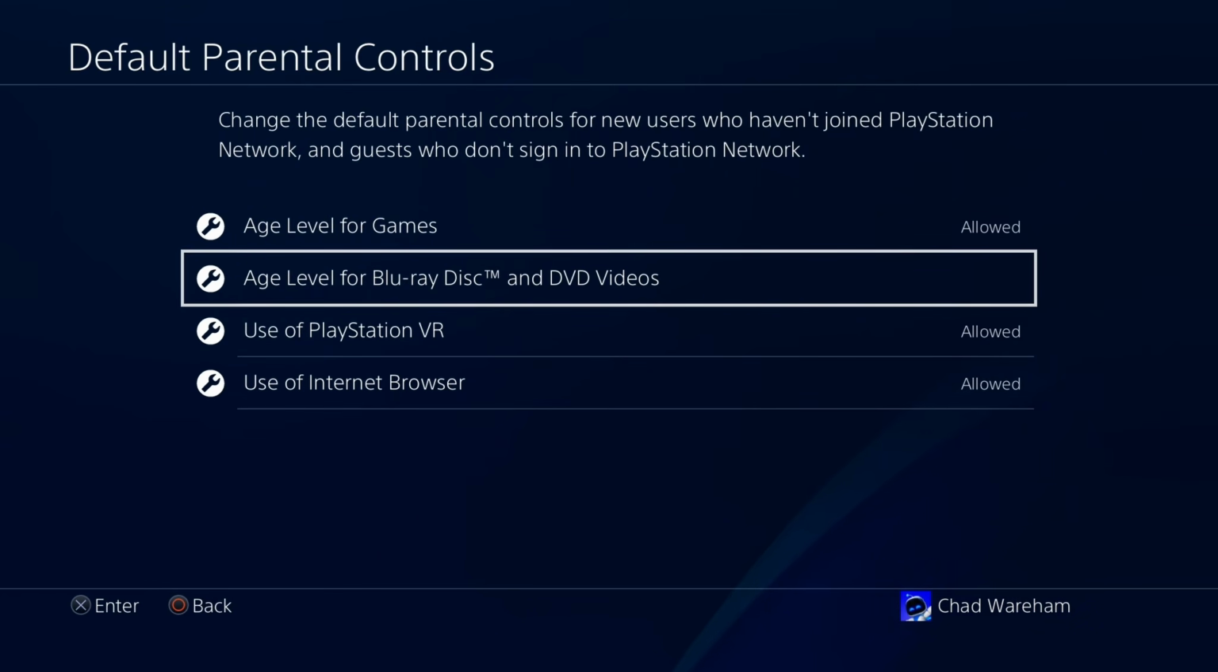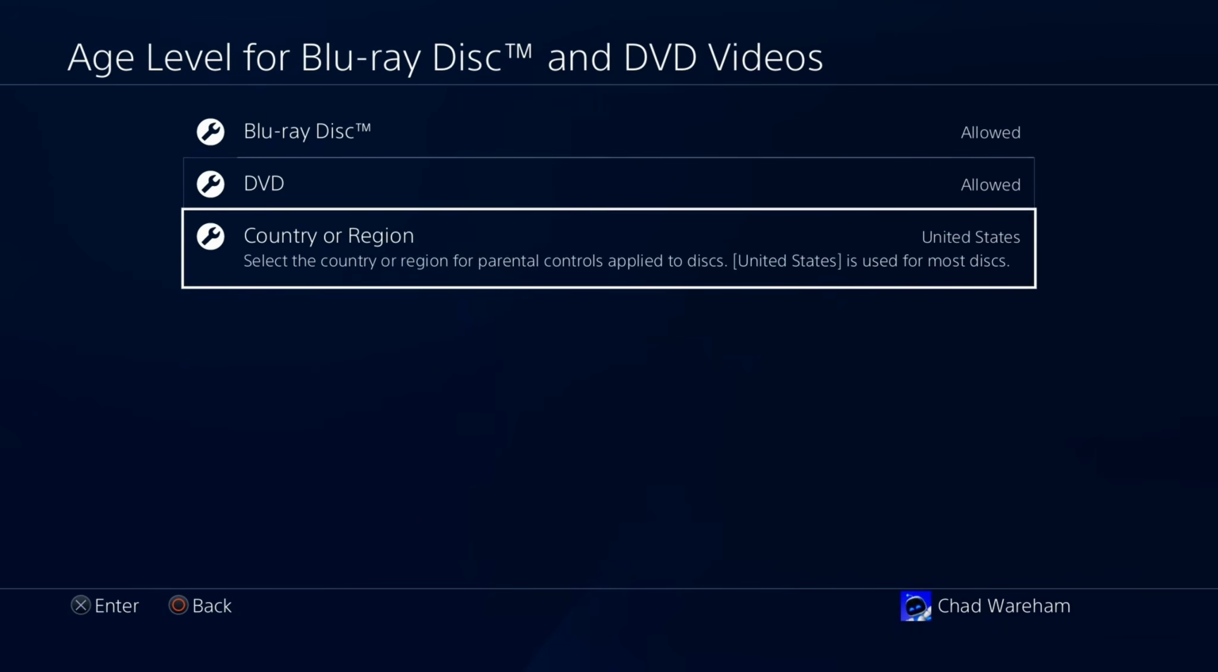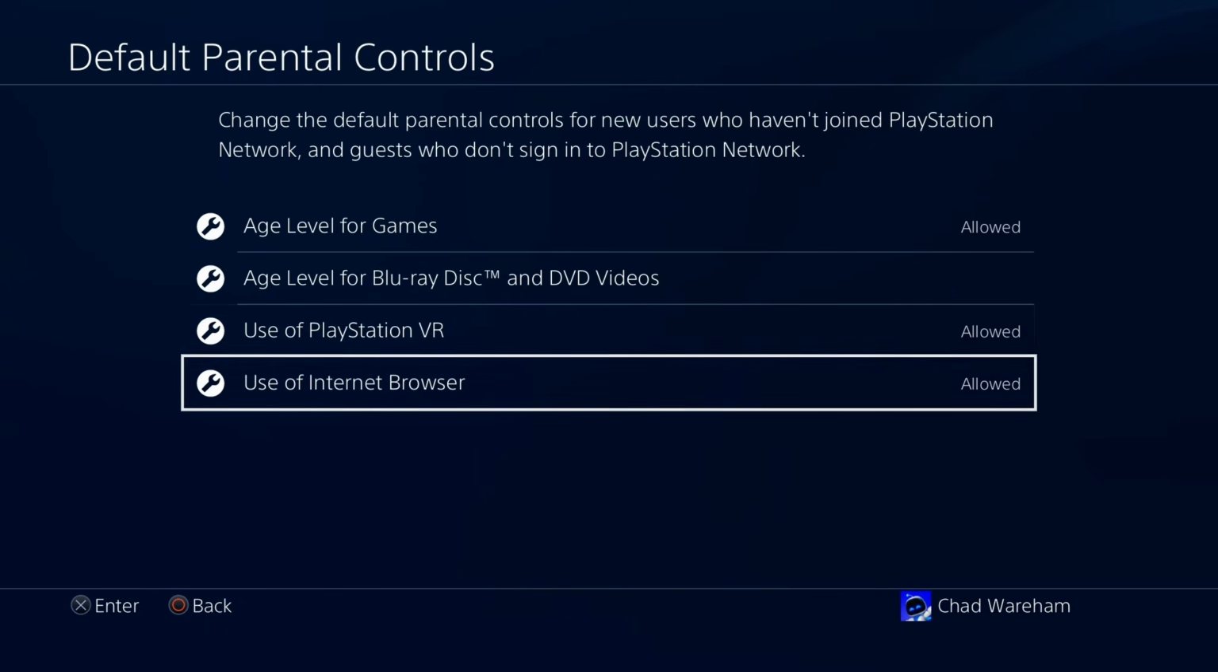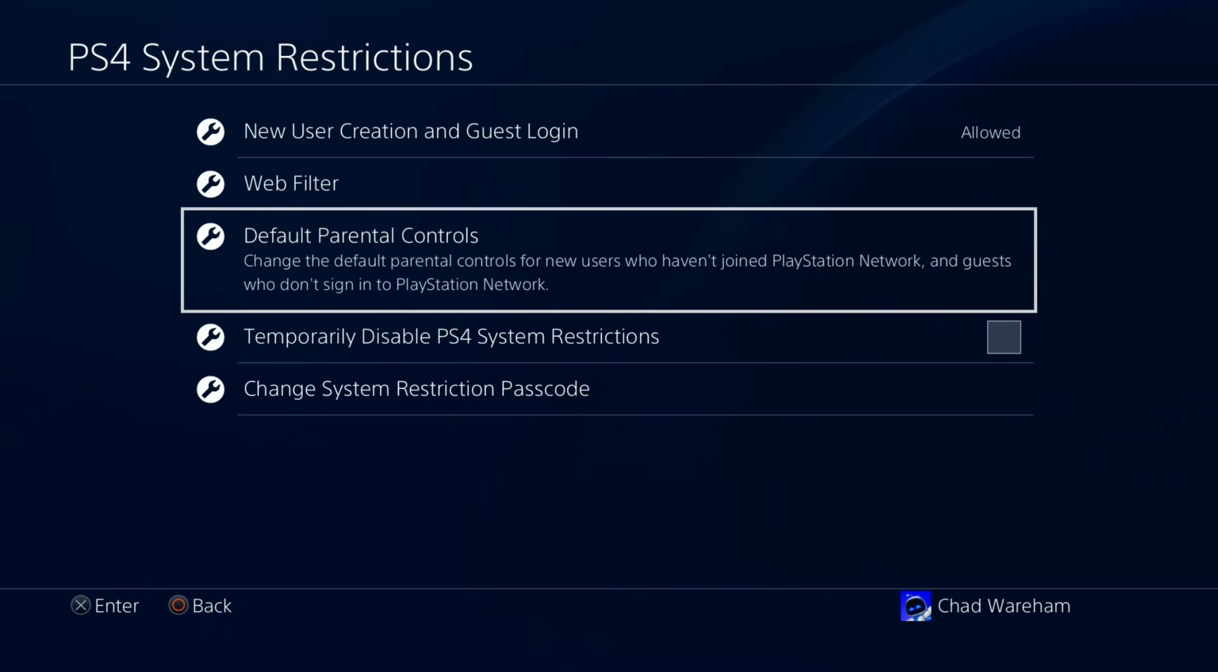Now in addition to that, you'll be able to adjust the age level for DVDs as well as movies. So if you select this option here, just change it to allowed and allowed. And after you change everything to allowed, you'll no longer have parental controls on your PS4.